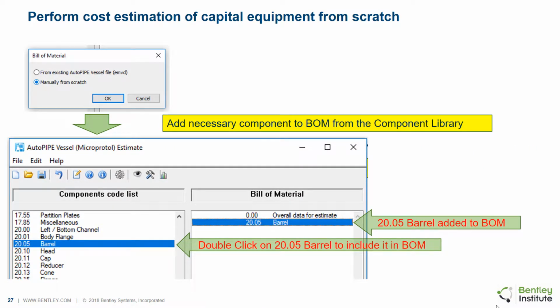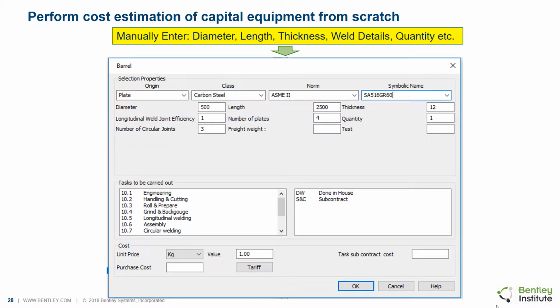In the previous example, the option from existing AutoPIPE vessel EMVD was selected. This time the option manually from scratch would be selected. Once the component code list is displayed, double-click on a desired component, for example 20.05 barrel, which then adds it to the bill of material. The barrel dialog box opens.